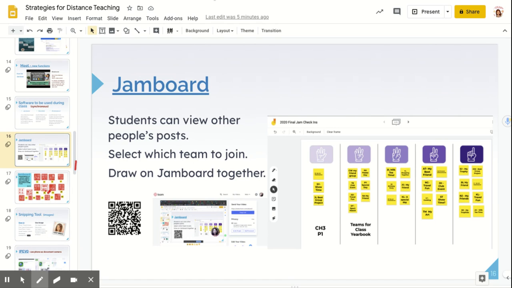And for instance, for this online session, I want you to share your favorite song. I put it in different pages. This one for peer 1, peer 2, peer 3. You can find your peer number and see where you post. And when you post, you're going to find your song.